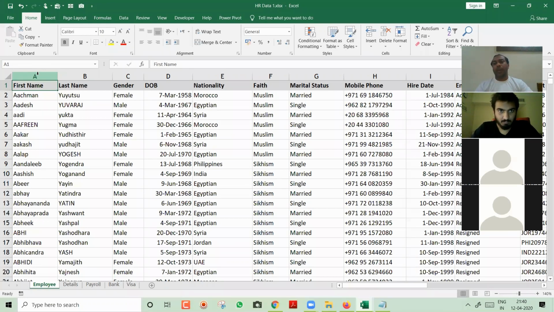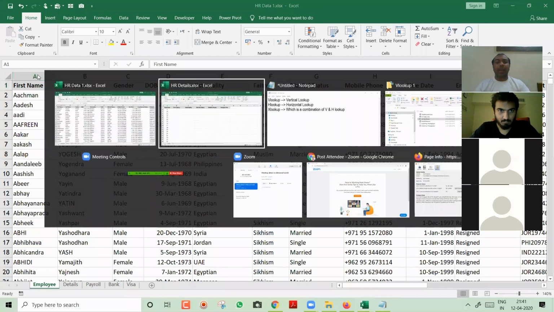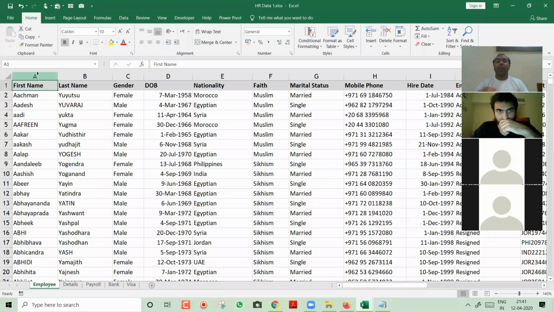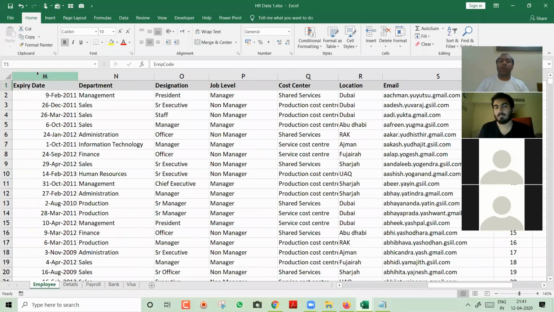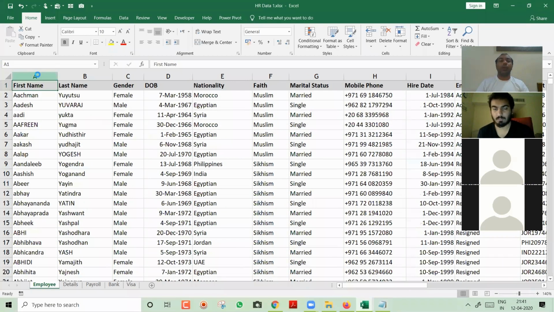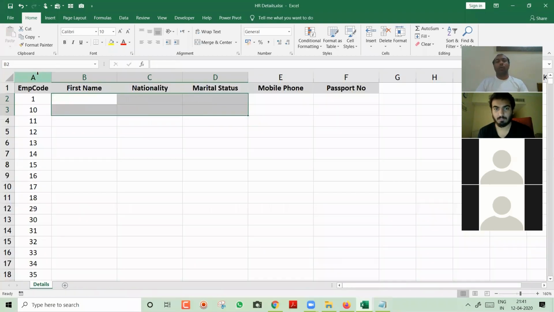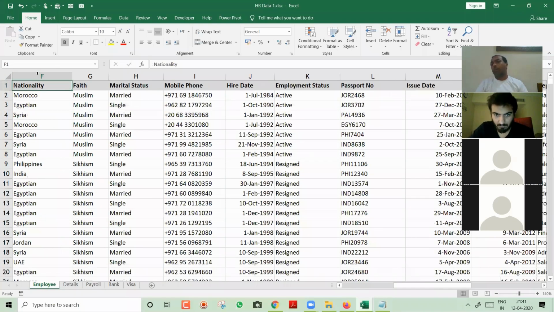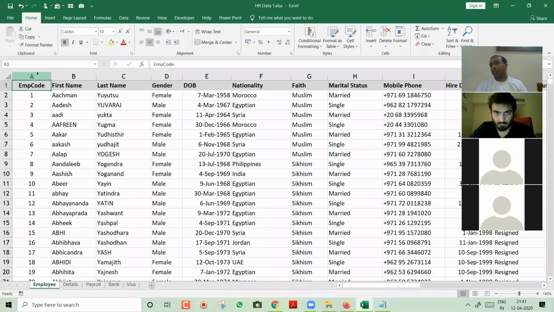VLookup fails over here. Hence, in the market, a new lookup came, that is your XLookup. So with XLookup, even if your employee ID column is on the right hand side, it can still be pulled. But in VLookup, if your column is on the right hand side, your responsibility is to move it back to the first column. Here it should be the first column, then only VLookup will work.